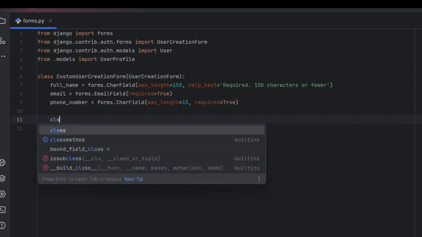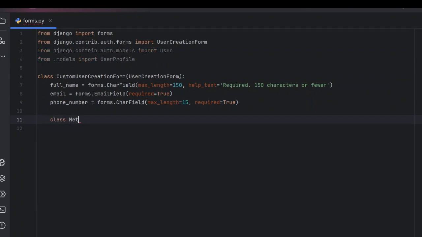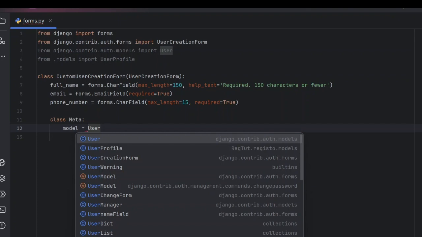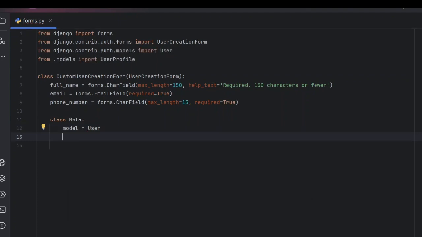So class Meta. So what does this class Meta do? It tells Django which model and which fields it will use. And the model is equal to User, so that we will save user details. That is why it's like this. And the fields required for this matter.